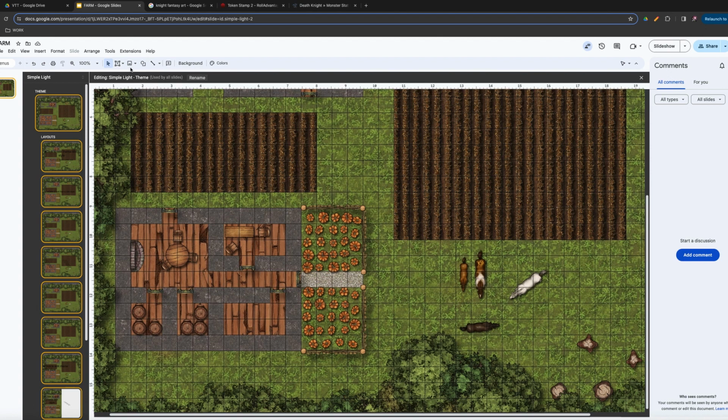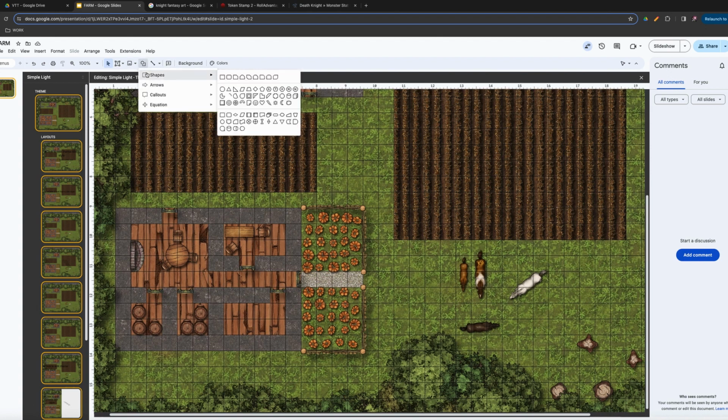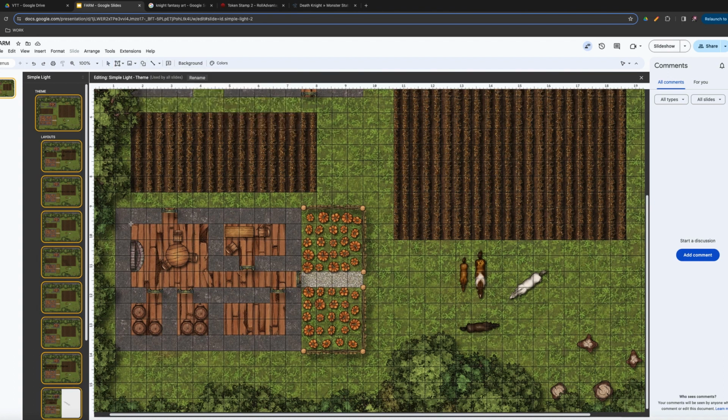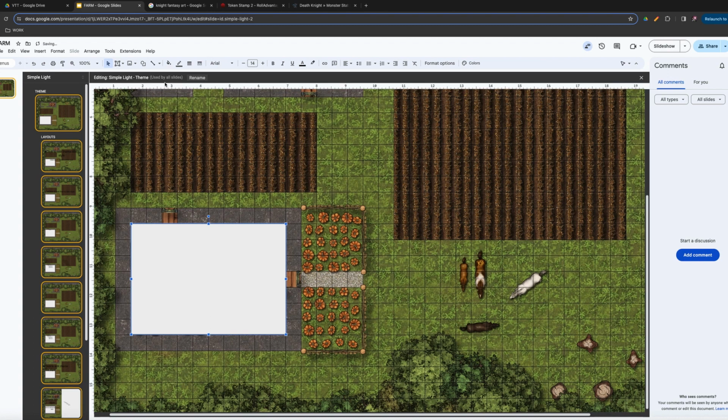When you create the fog here, you will have to delete it on this page to remove it from the map. To create the fog itself, select the shapes and choose the square. Then click on the paint bucket and select black. Now you can black out areas to the players.